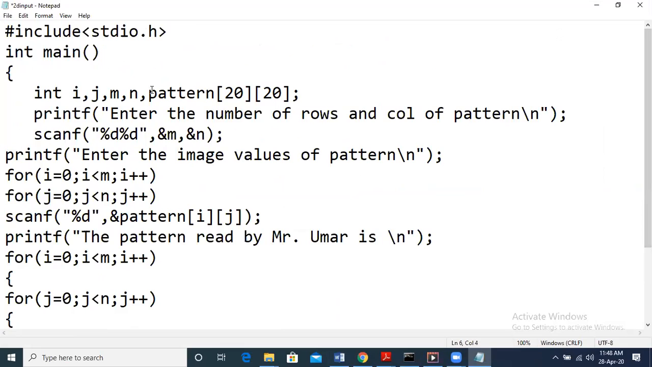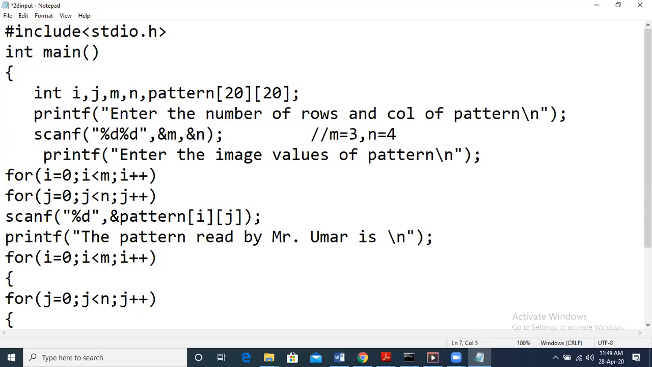So with scanf, we take m and n. Say we take the same example to understand better. The number of rows we give as 3, and the number of columns let us give as 4. We will consider the same example so that we understand each step. Now enter the values of the pattern, meaning the values of the matrix.